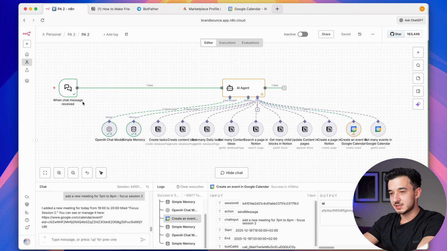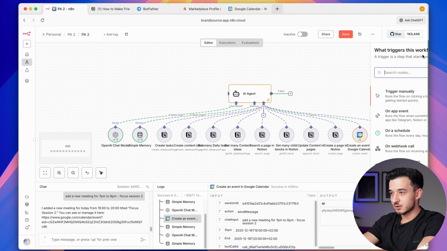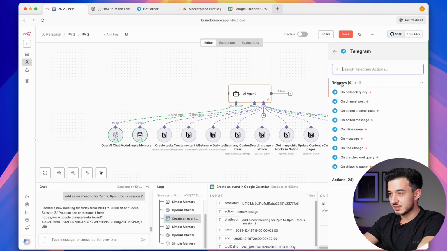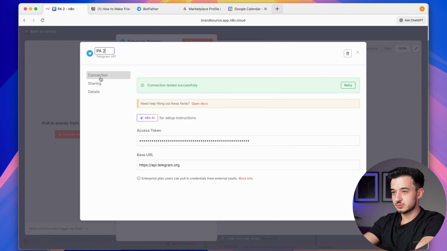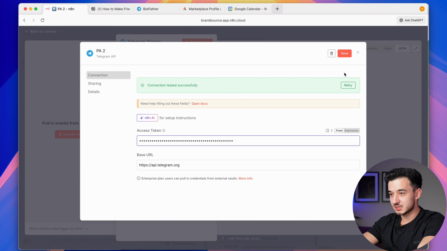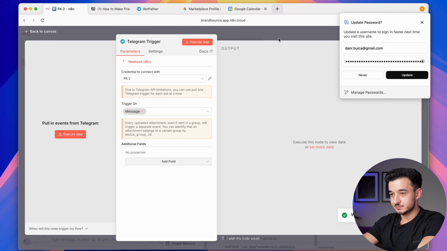Head back to n8n and delete this chat right here. Click on plus, search for Telegram. Right here you'll find trigger on message. Now click on edit PA2 and paste the access token you copied. I don't know if I have it on my page, let's hope so. I did because connection tested successfully. Great. Now save it, go back.